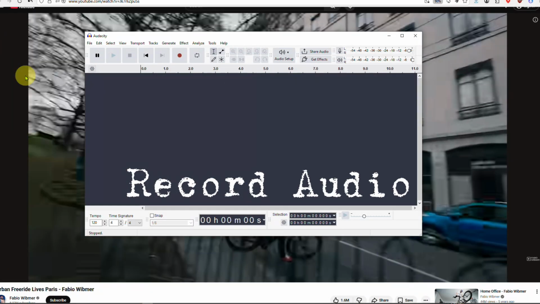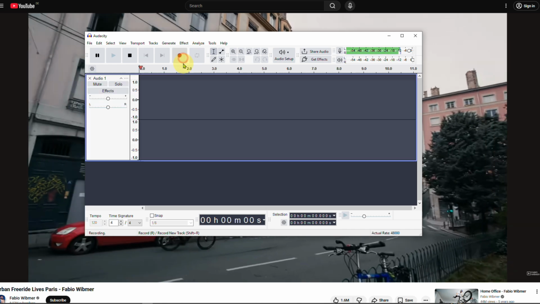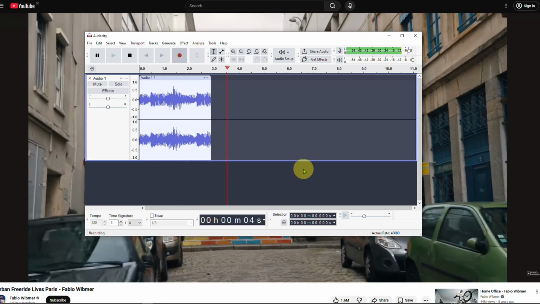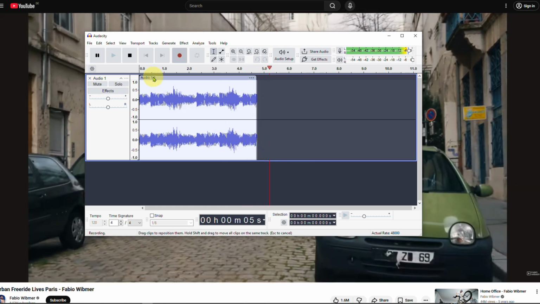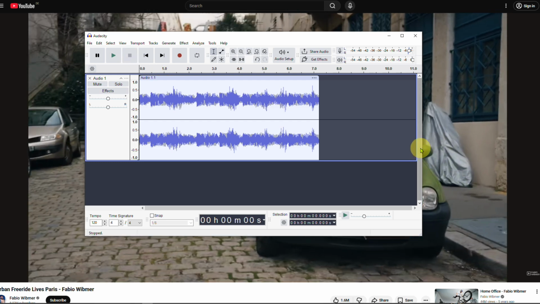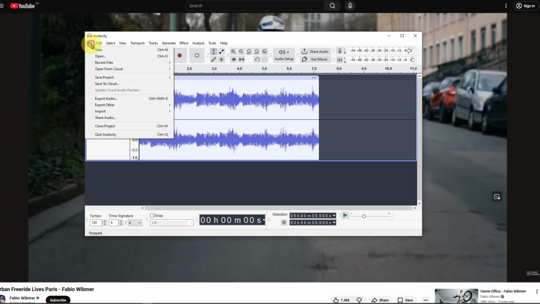With the video playing, press the record button in Audacity. A few seconds of the song should suffice for identification. Once you've captured the audio, be sure to save the audio file to your hard drive. This will ensure you have the recording ready for the next steps in identifying the song.